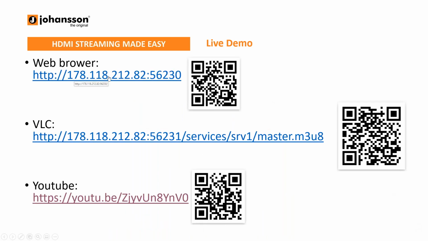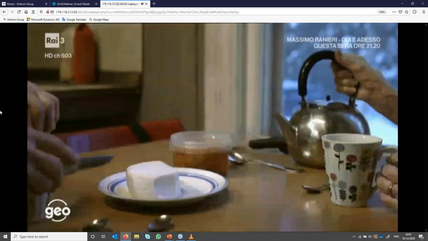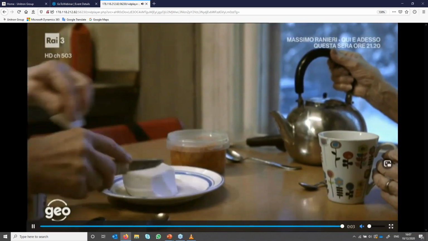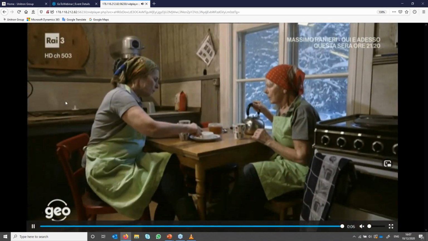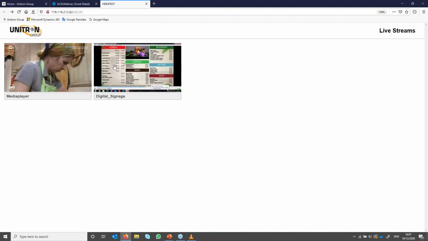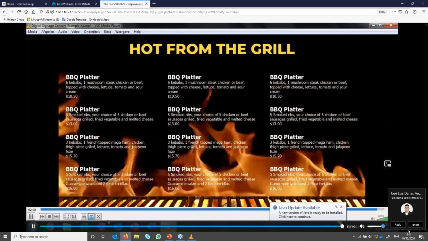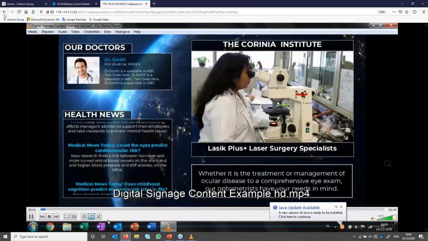So this is the link which will bring me to one of the main pages. You can see here we have the two players. I can press on it and it plays my video. This is an Italian channel, doesn't matter, you can connect any device to it. Or I can go back and go to my second player, which is my digital signage player. Basically, this is a PC, which is connected to the second streamer.